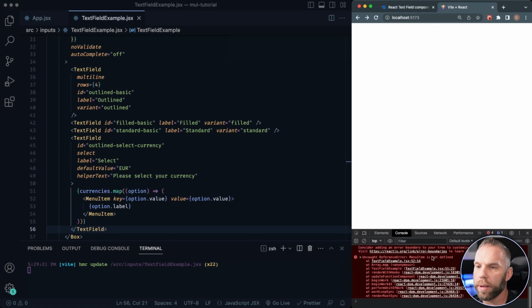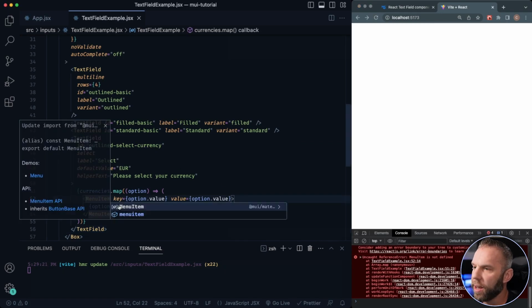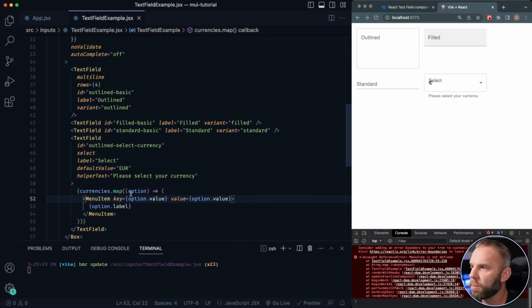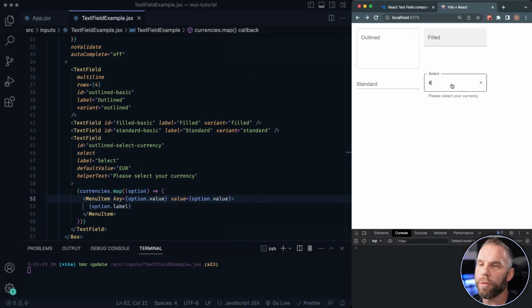Probably going to need to import a couple things. So menu item is not defined. It looks like that is just a Material UI component here. So let's import that. Maybe that's it. Cool. Refresh. There go all the errors. So look at that. That's pretty cool. Just to copy and paste.